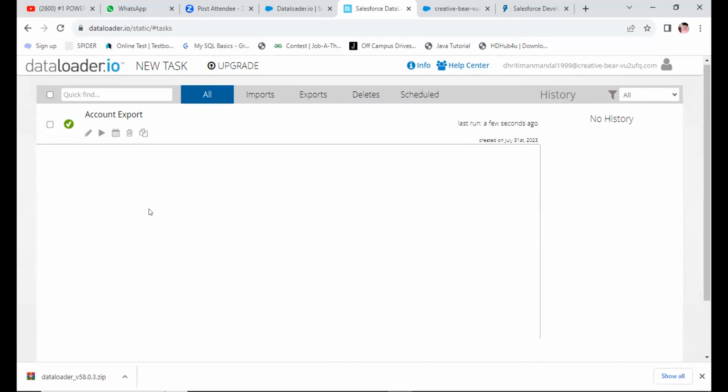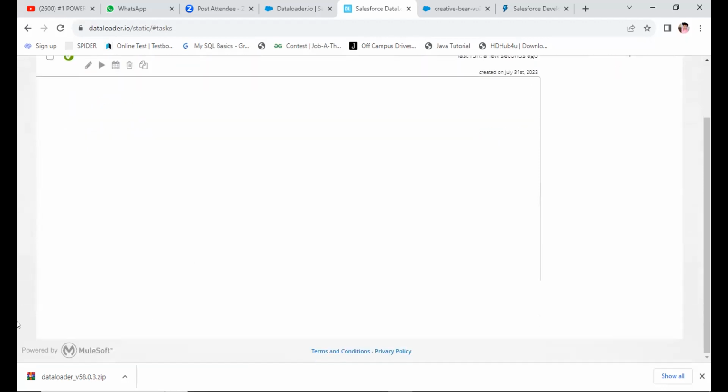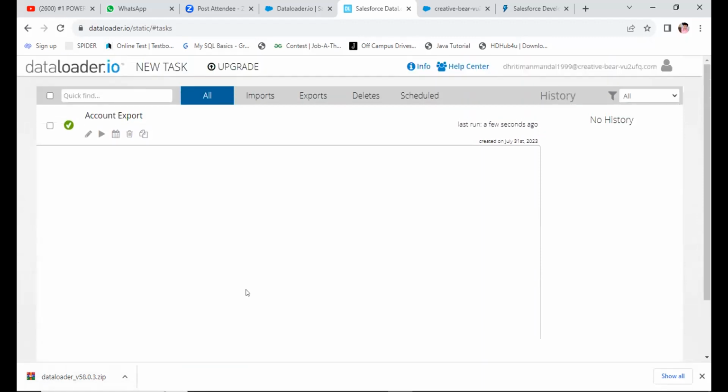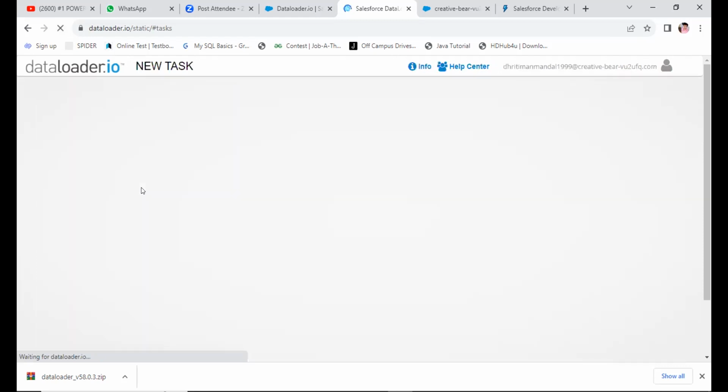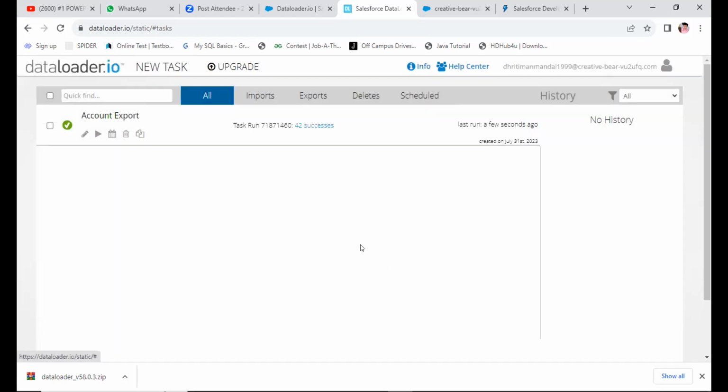Data Loader. Come down a little bit. Go up a little bit and refresh it once. Don't go down. Is there any cross symbol? Not now. Let me load more data.